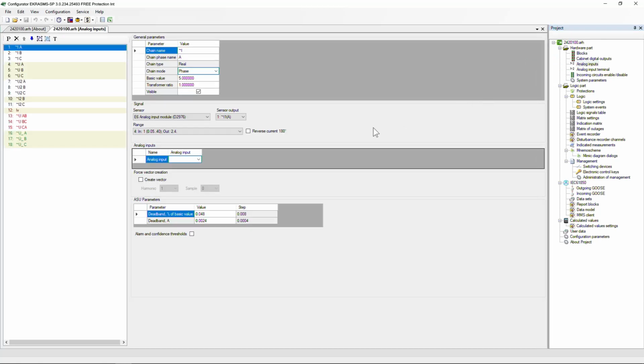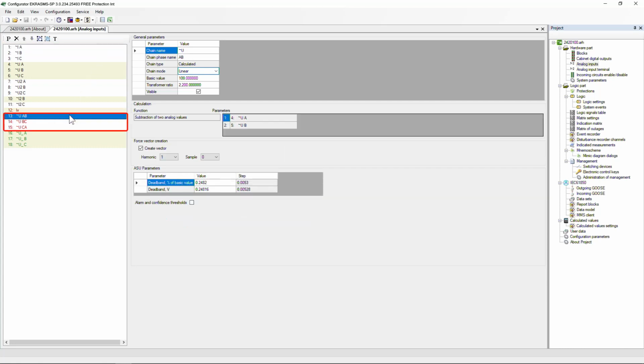The tab that opens contains the list of analog inputs and the setting area of the selected analog input. Analog measurements are used as input data in the operation of protections and in the formulas of calculated values. Analog measurements are of the following types. Real, displayed in the list in black, are measurements of the values connected to analog inputs of the IED. Calculated, displayed in red in the list, are measurements that are created from other measurements using a specific function.